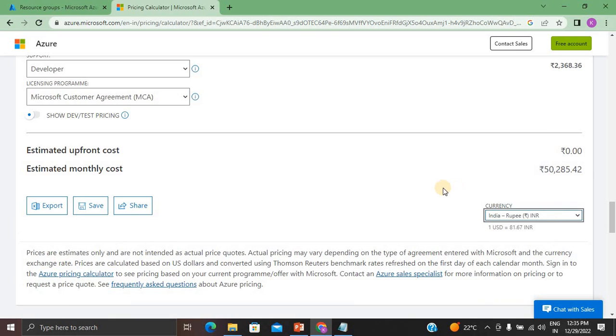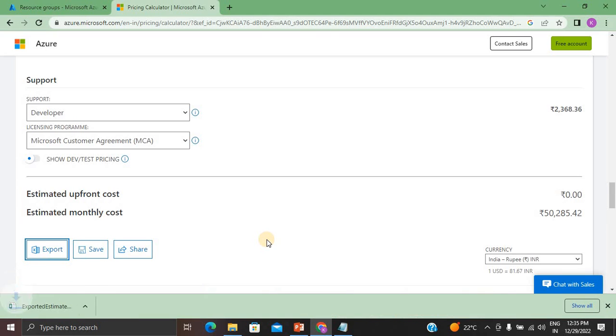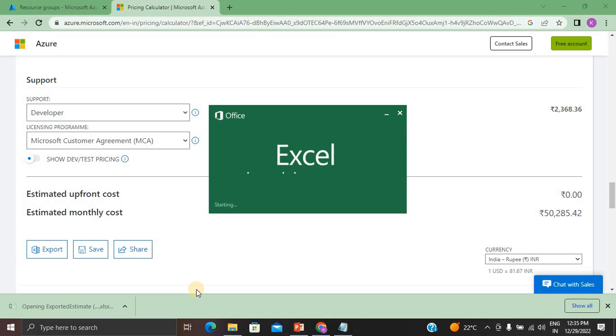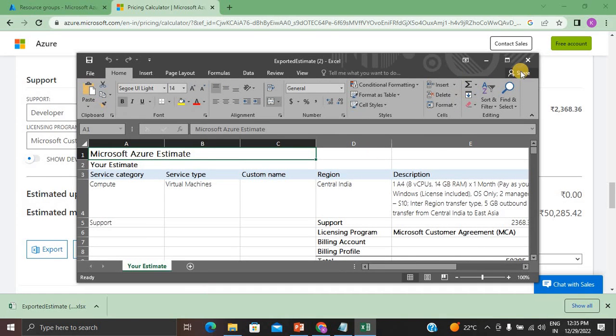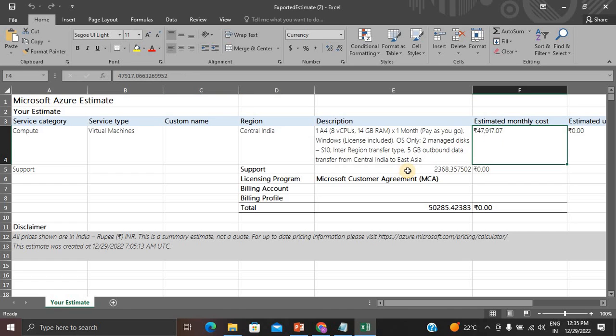So now it is giving me an estimate of 50,000. If I want to export it, again there is an option called export. This will give me an Excel sheet which I can share with my higher management, because in many places in IT, your management or senior management, there is an approval process before you can build a resource. So before provisioning, you can get an estimated idea of what is the cost of running these things and what is the support cost. As you can see, for this particular virtual machine running in Central India, I have an approximate cost of 47,000, where I am going to pay 2,368 rupees extra for the developer level support cost, and the total cost would be 50,000 per month.